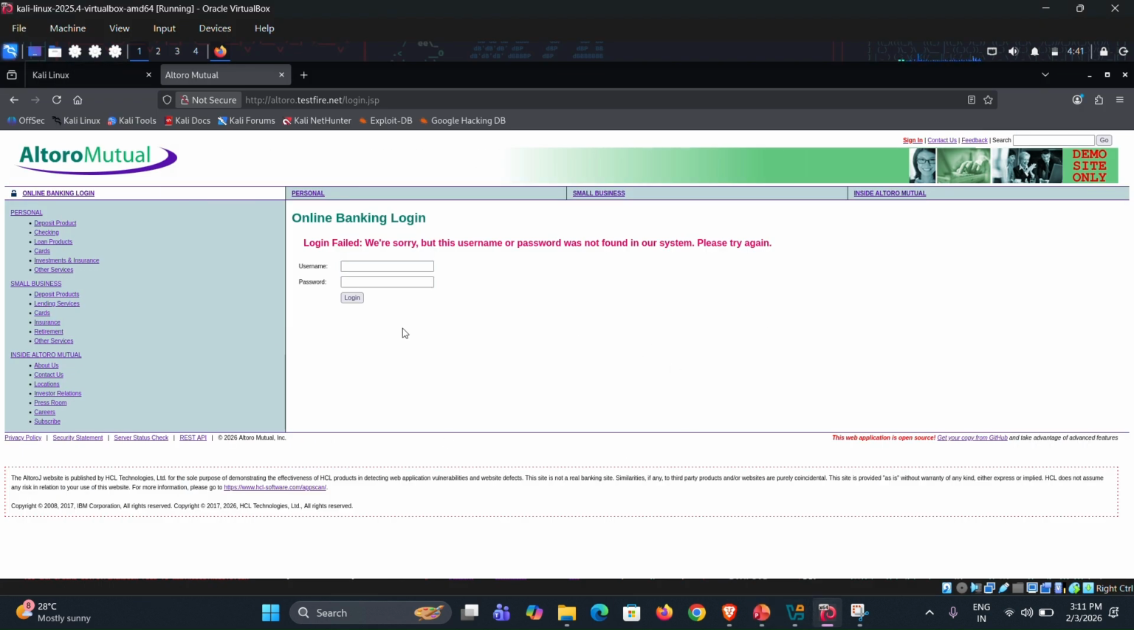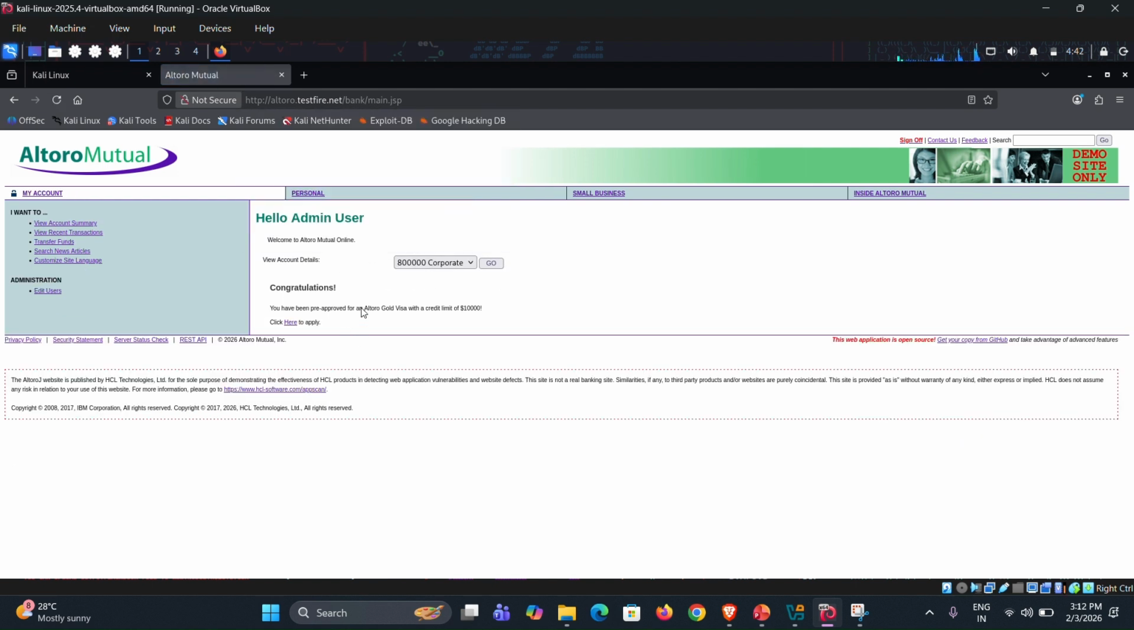Here is the site. First of all, I am using a very basic payload, that is admin hyphen. This is a normal payload. In the password section, we can give any password, whether it is correct or not. Don't get confused, guys. After that, I will explain everything. Now I'm getting into the site. Yeah, if you get logged in, it says hello admin user. I was logged in as an admin user.